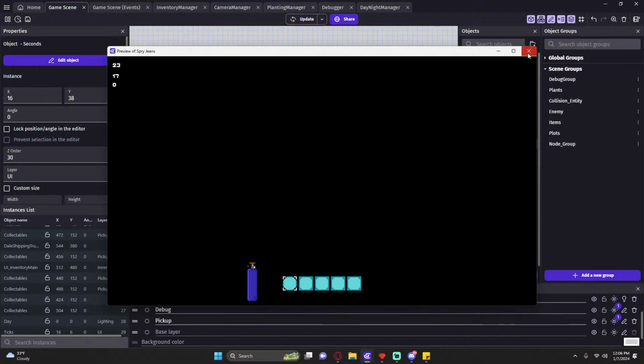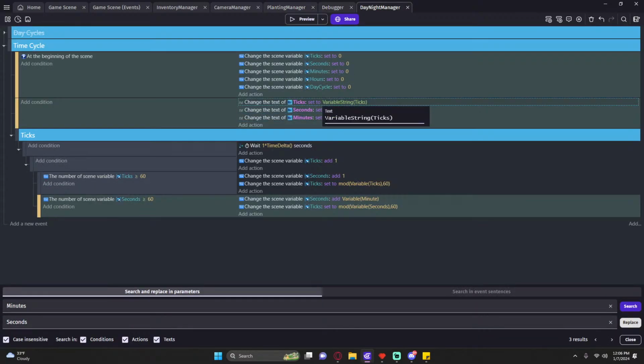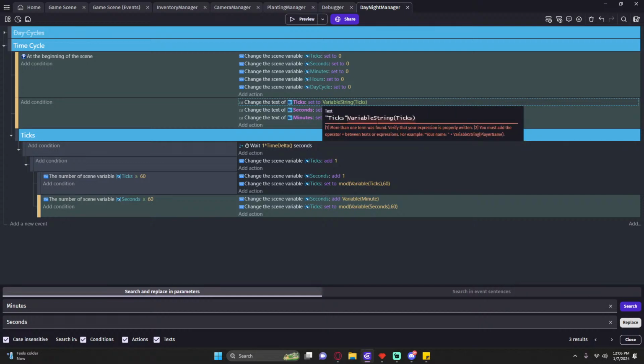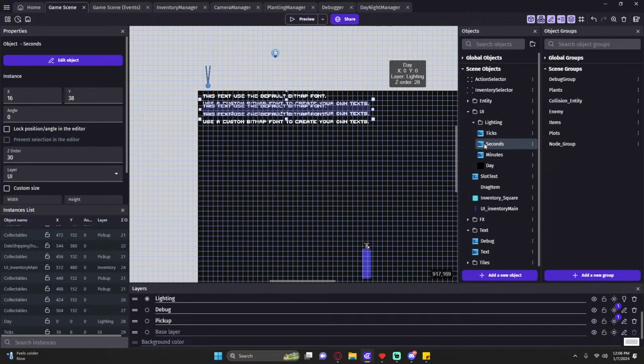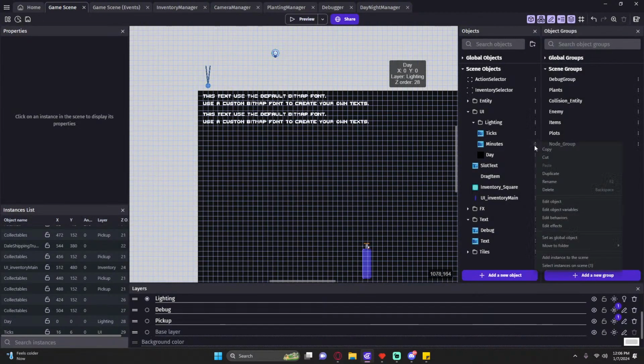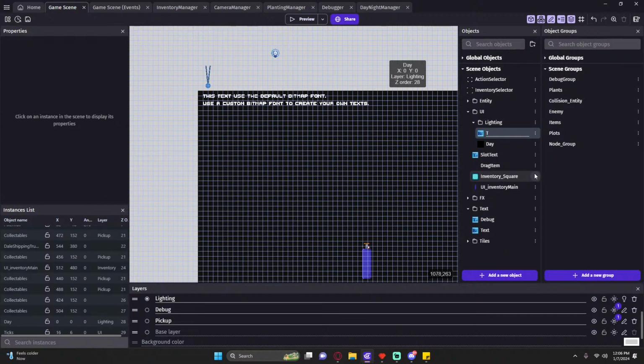And so we can change it in our manager to be ticks. Ticks plus variable string. And honestly, we can now change ticks to time scale. Okay. And we can get rid of these. And we're going to change ticks to time scale.